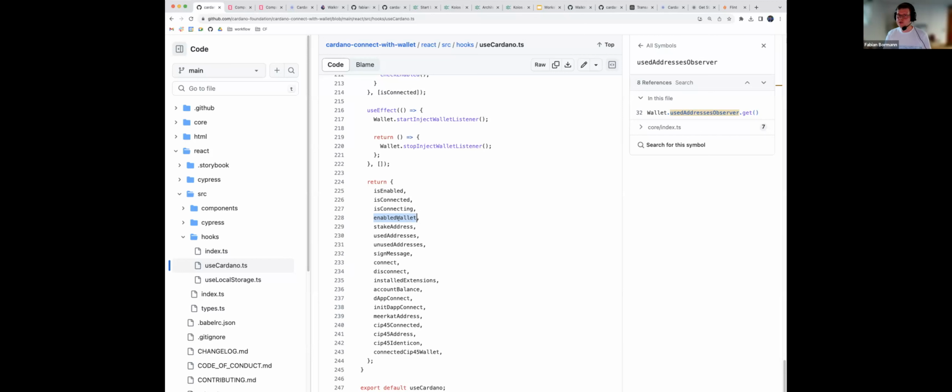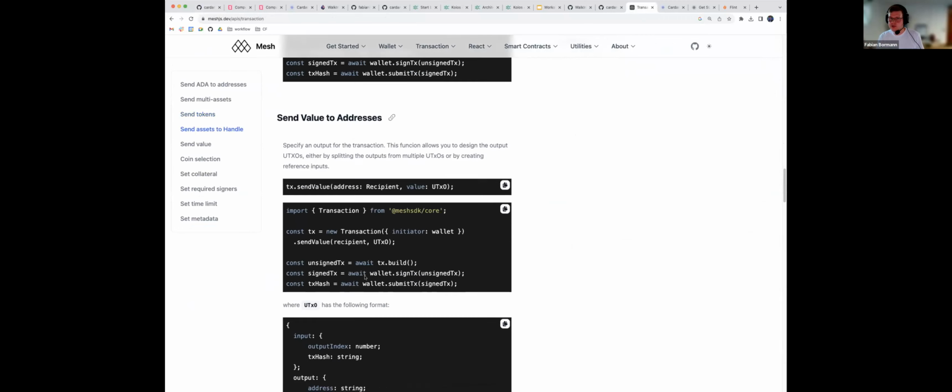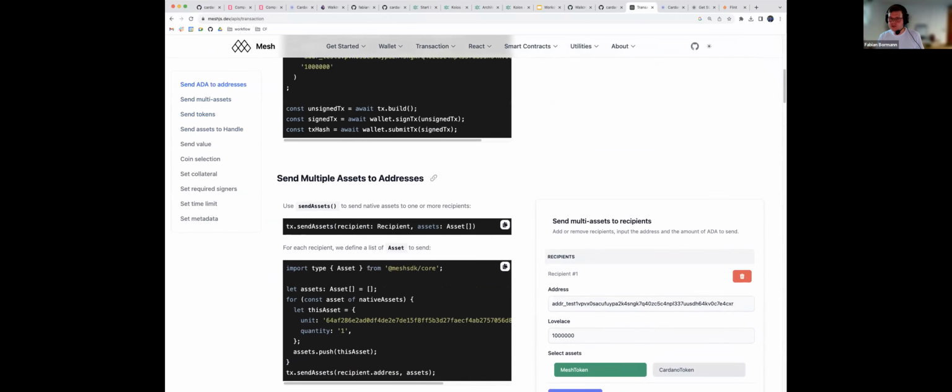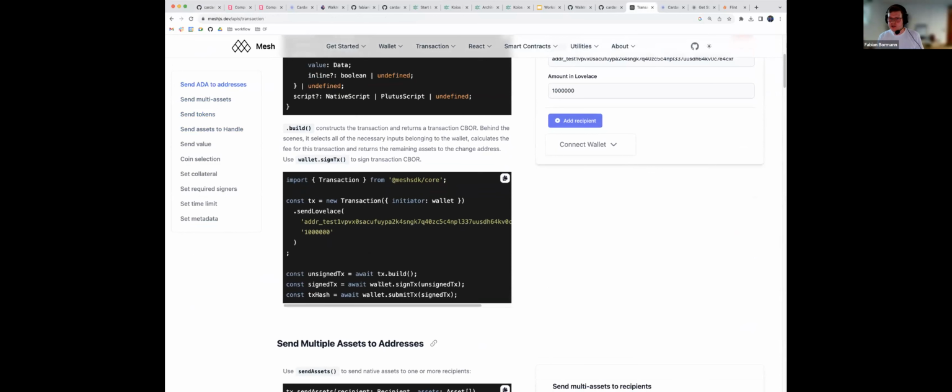With this enabled wallet, you can feed, for example, the Mesh.js transaction builder. As I showed you, it wants to have a wallet name. So here, await wallet.signTransaction. You can use this wallet and put it in here, like Cardano dot and then the wallet name or the API, and then it will call the sign transaction. So you can combine both the button, the hook, and Mesh.js.